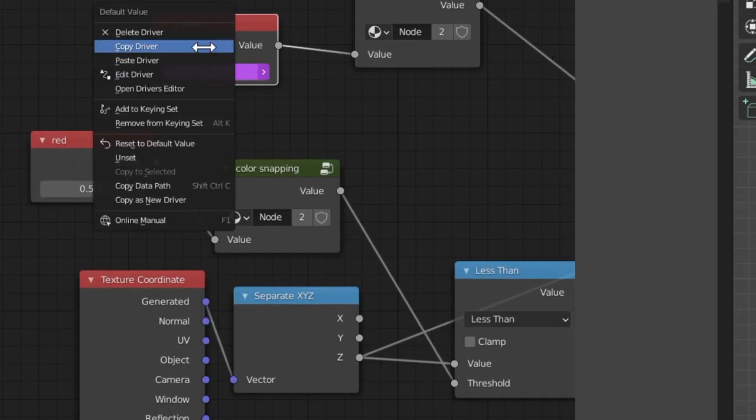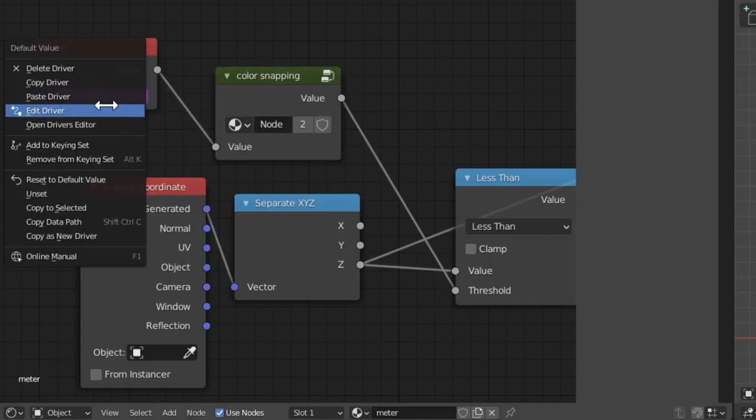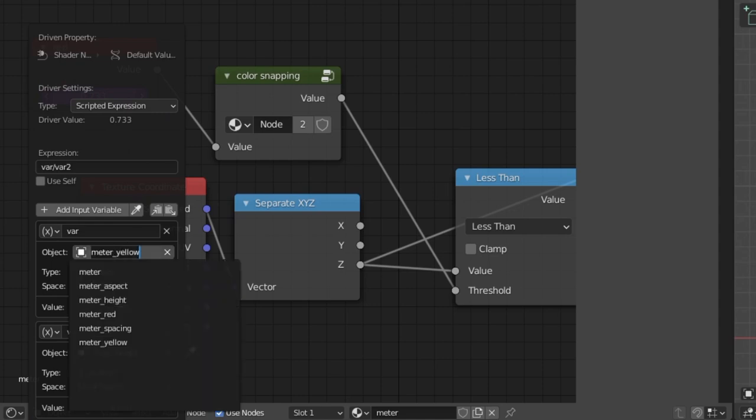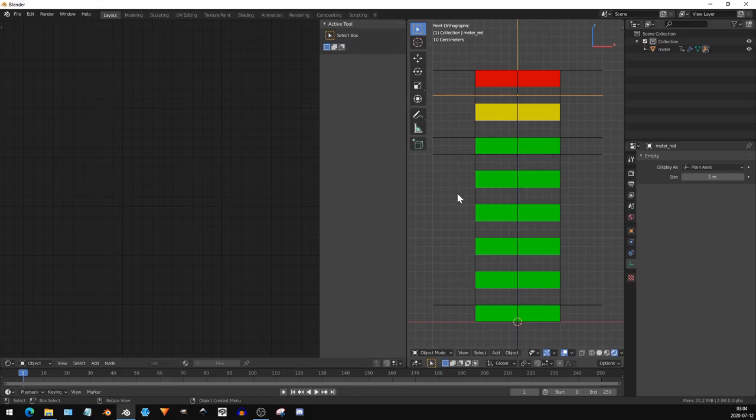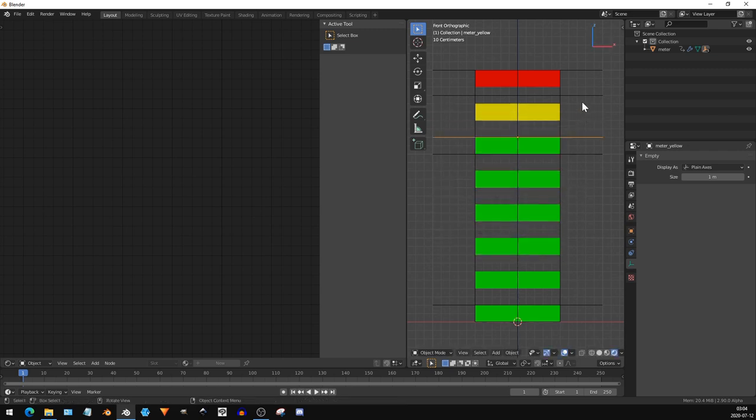We'll copy this driver from this node to this node. We'll edit it, and for this one, instead of meter yellow, we'll set meter red. If we look over here in the viewport, you can see that by selecting meter red, we can control where the red level starts. But by moving the meter yellow empty, we can control the size of the yellow portion in the middle. So essentially, this empty right here actually controls where the red starts and moves up from. The other one controls where the green starts and moves down from. The intermediate portion is yellow.